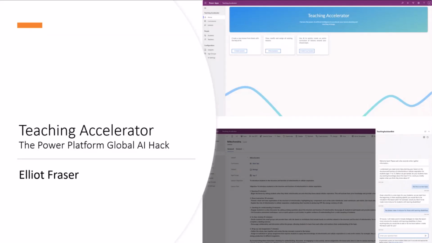I'm Elliot Fraser, and I'm going to be showing you the Teaching Accelerator today. This was my submission to the Power Platform Global AI Hack, and if you're not familiar with this, it was a hackathon from Microsoft, and the rules were fairly broad. All we needed to do was create something to do with Power Platform that incorporated AI in some way, and hopefully makes a positive impact on someone.